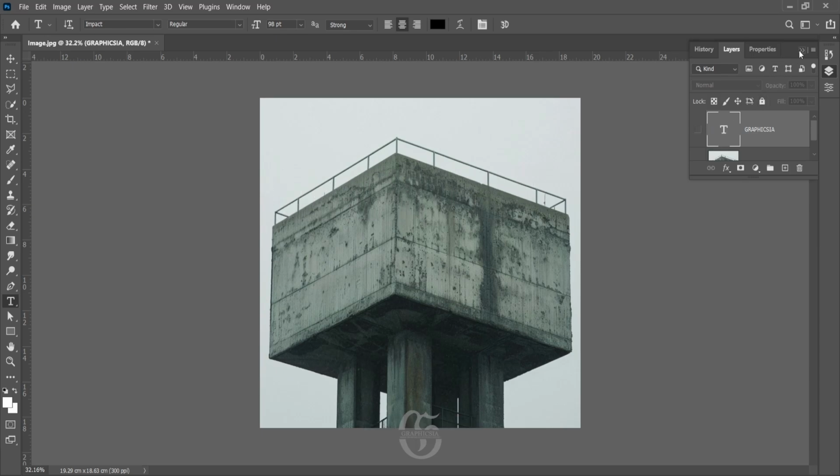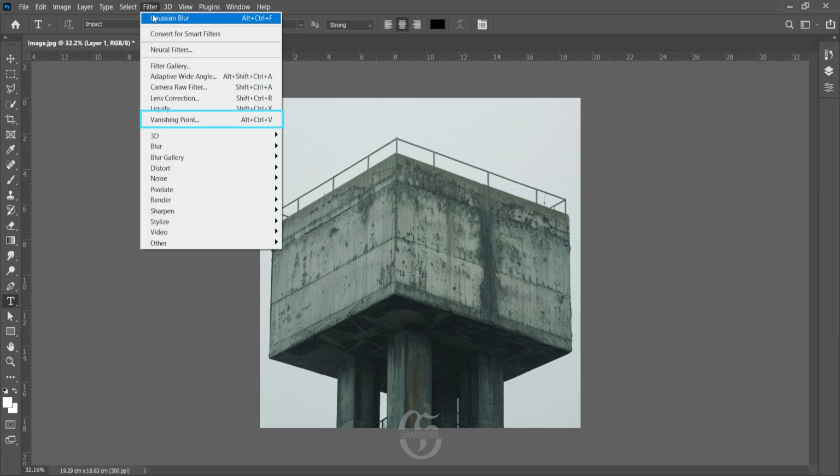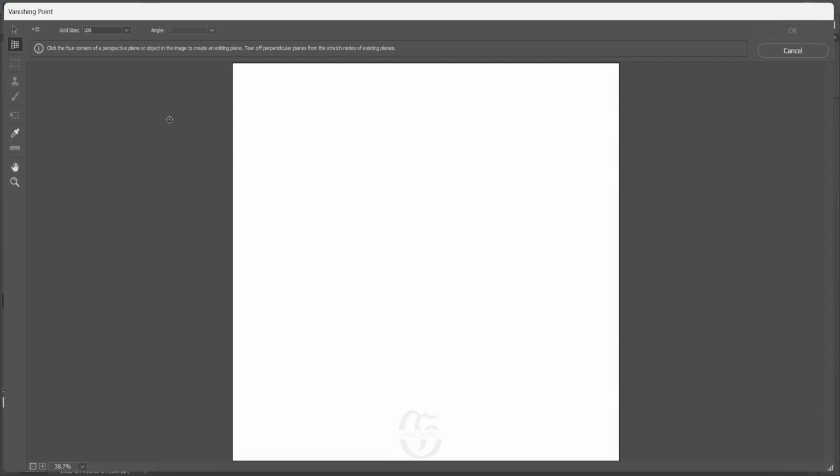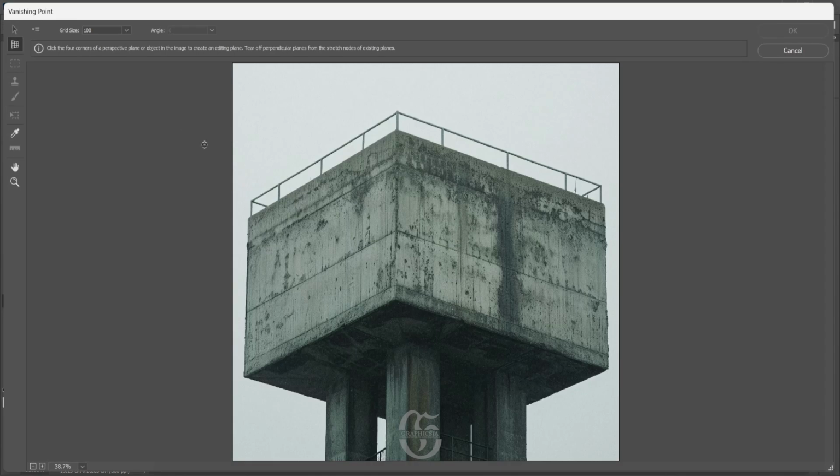Once this is done, create a new layer. Now go to filters and press vanishing point. So you get a window like this. In this vanishing point window, select the perspective of the surface that you want, like this carefully.